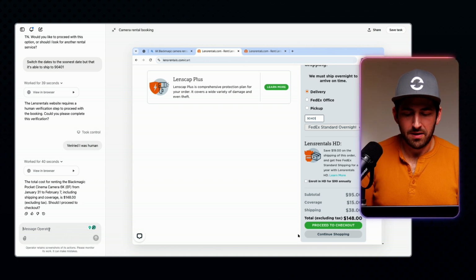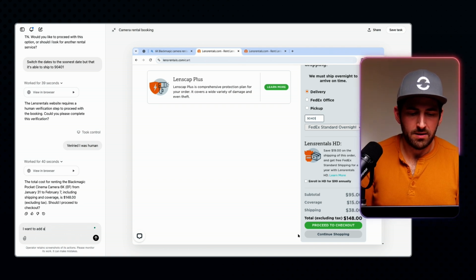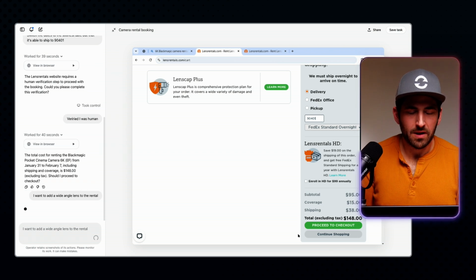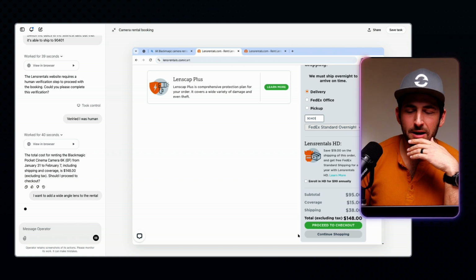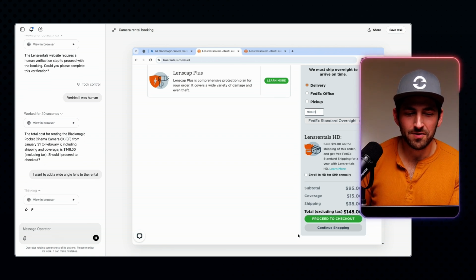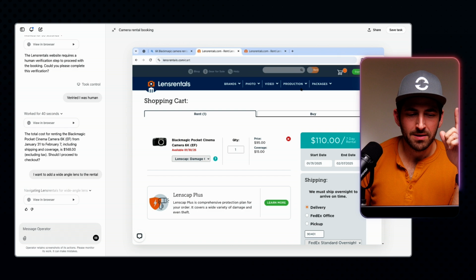Let me give it something vague. Let's say I want to add a wide angle lens to the rental. So I'm not going to give it a specific model name. And I want to see two things here. I want to see if it understands that the camera it picked is an EF mount lens. That's a Canon mount version. So is it going to find another Canon lens that will correctly mount to this? And does it understand that a wide angle is going to be something in the 16 millimeter range?